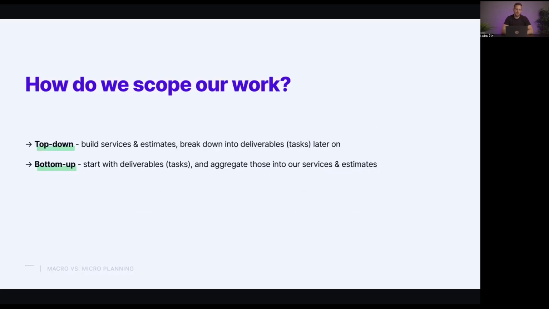Okay. One thing that I touched upon real quickly a minute ago was how we scope our work. And this is a fairly important question to consider. The first approach that we generally see being used is top-down. So first we build up our services and their estimates, and then later, at some point when it's appropriate, we break it down into smaller deliverables or tasks.